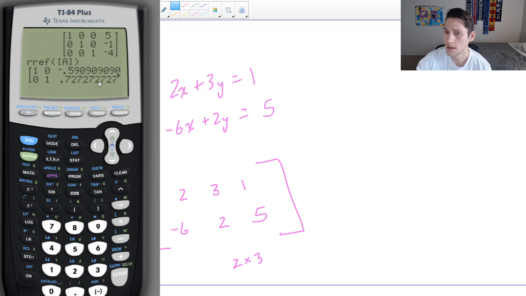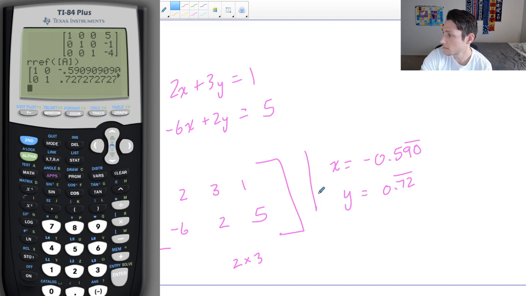There we go. Now this one's very ugly because I just made up random numbers. But what that would mean is, I look at my first number, so x would be negative 0.590 repeating. y is 0.72 repeating.